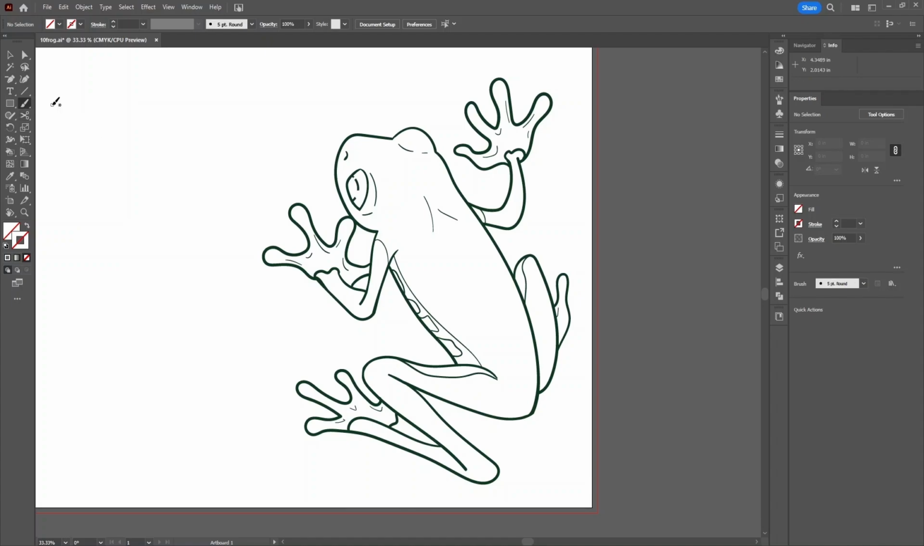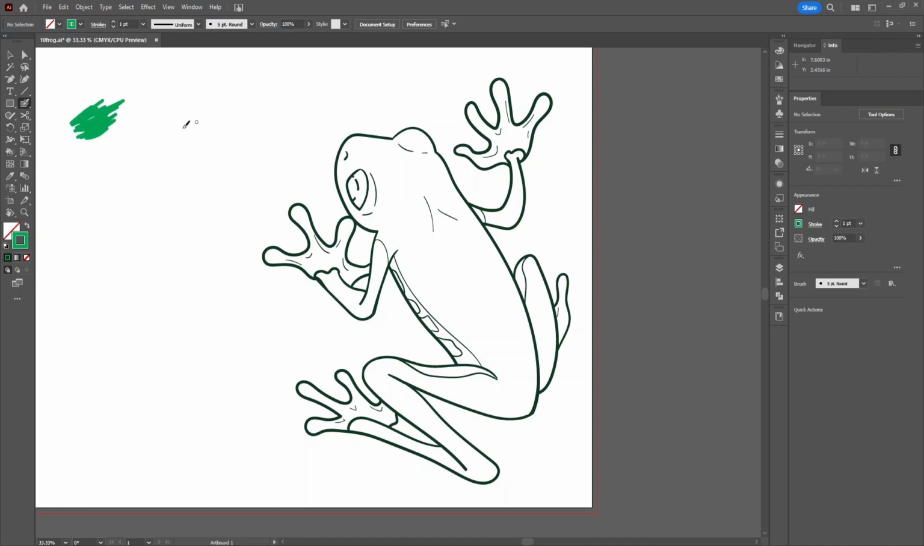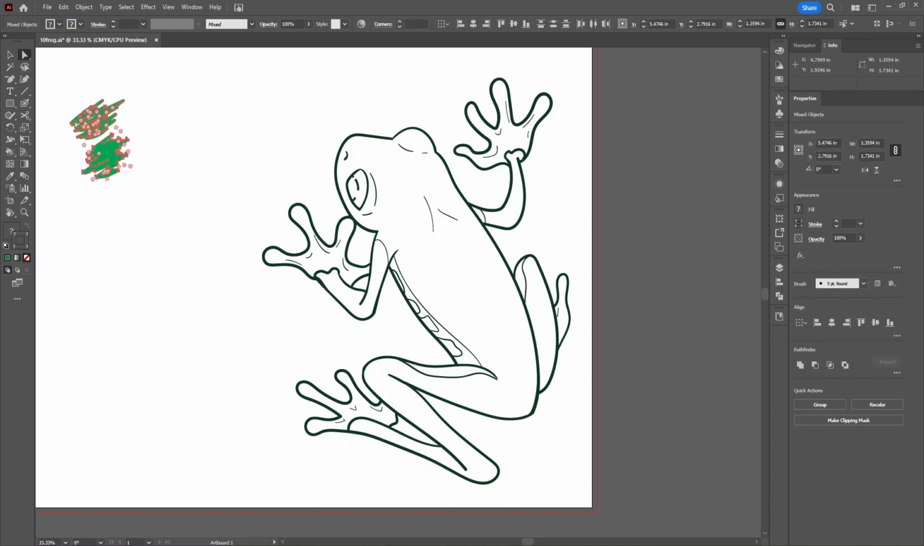Now the difference between these two brushes is, I'm just going to grab a random color here. So if I color in a blob with the paintbrush tool, and then I use the blob brush tool to make the same kind of shape, you see they look really similar, but when I go over with my direct selection tool, you can see the paintbrush tool created all these extra anchor points, whereas the blob brush tool just added anchor points around the outer edges of the shape.